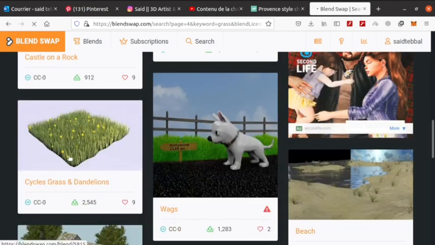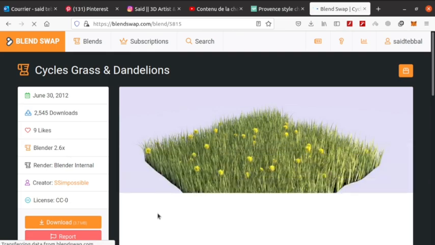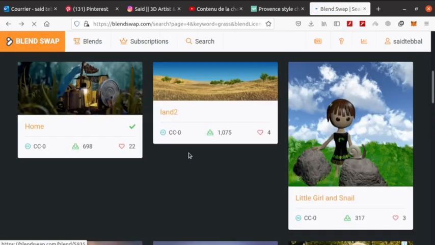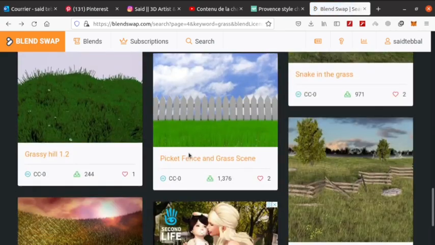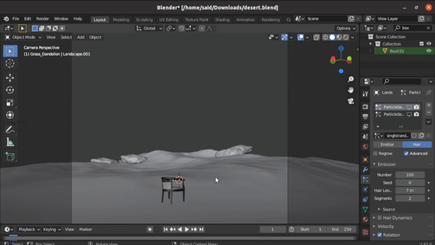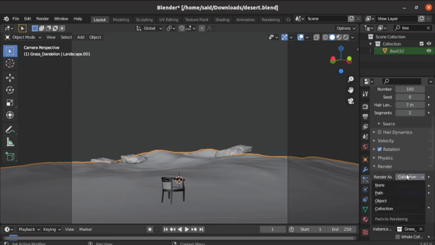You will find the link for it in the description. You can also search in the website. There are many and various grass systems that you can use in your scenes. So what you have to do is just select the object that you want to put the grass on, click this little plus button and render as collection. If the objects that you have are in a collection, you select and instance it right here.